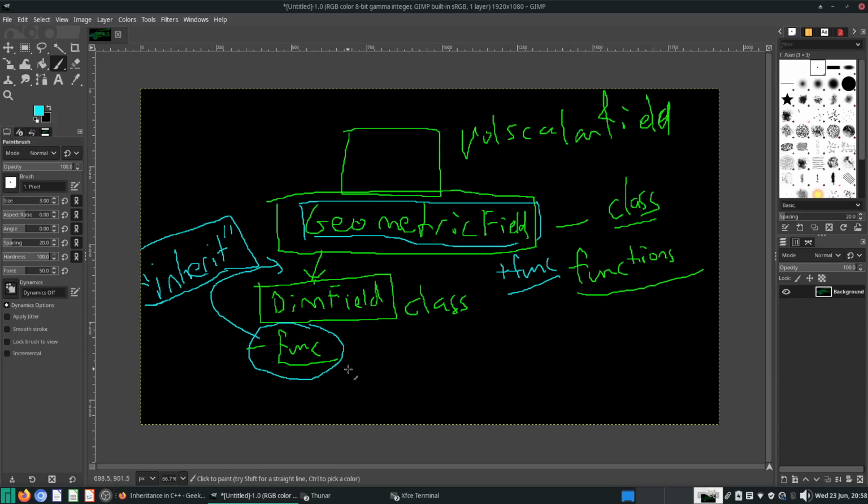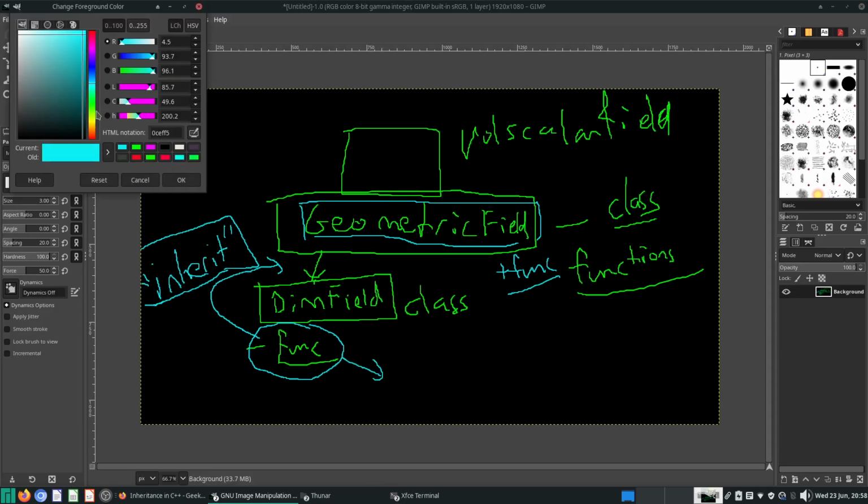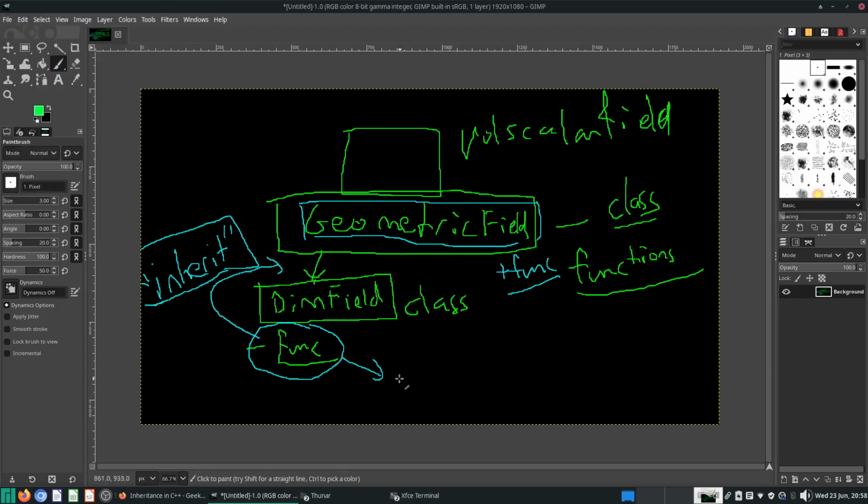So again, dimension field in turn, where does it get its functions from? It will get its functions from Field.H, or the field class, and some other classes as well. I can't remember which one. Maybe it's IO, input output, and so on and so forth.